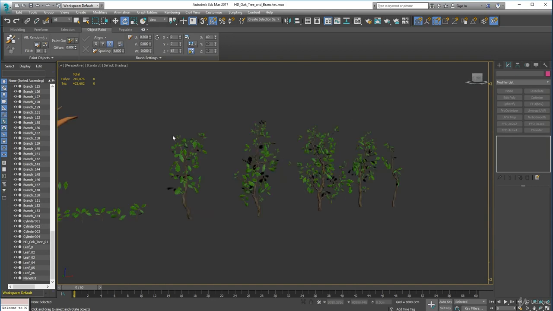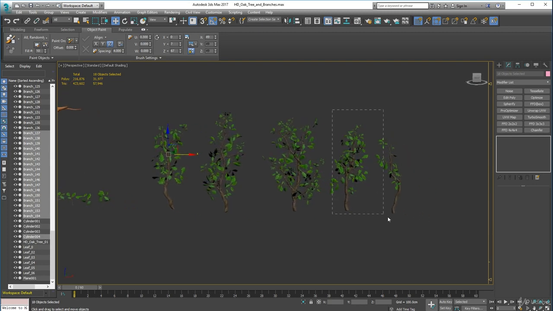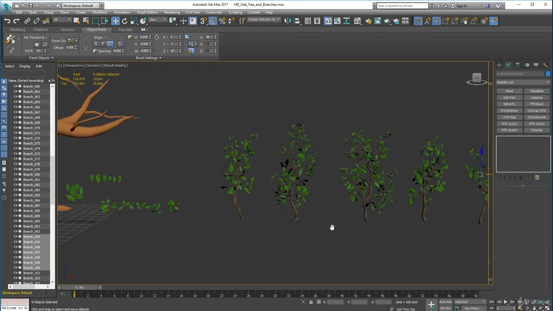Okay, so there's our branches. 1, 2, 3, 4, 5. So what I want you to do now is to create the rest of your branches like this, and then please ensure you do it, because in the next lecture we're going to render them all out into our sheets so we can start using them as textures for our tree.